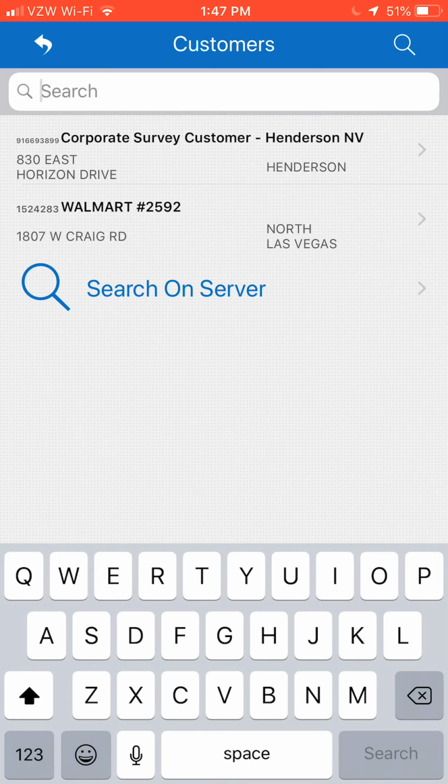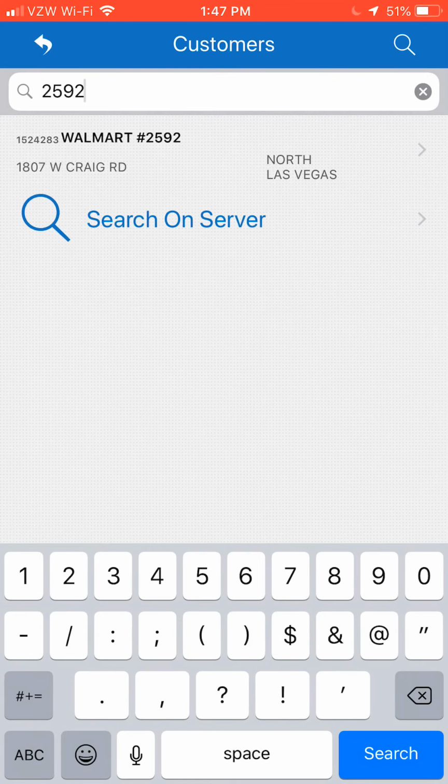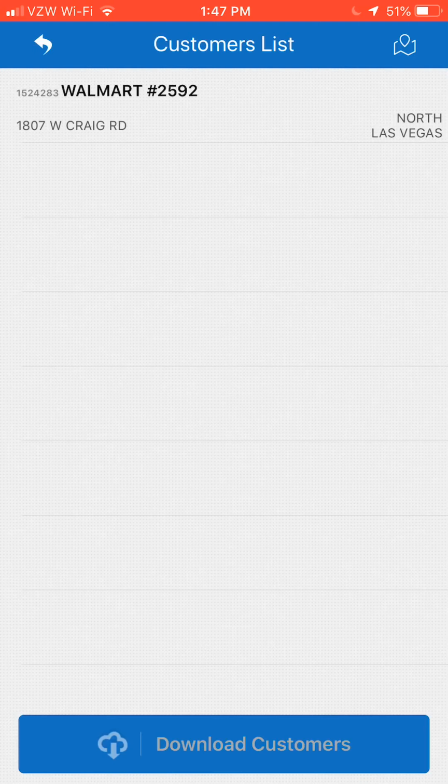In our example, we are going to search for Walmart 2592. Tap Search on Server, and the only option that will come up will be Walmart 2592. Tap on that customer, and then hit Download Customers at the bottom of your screen.